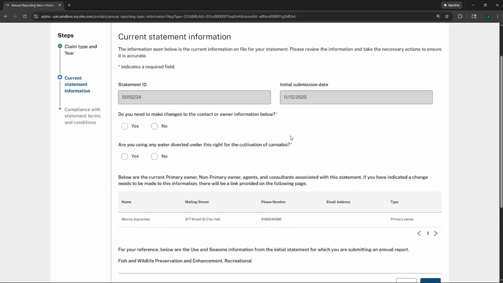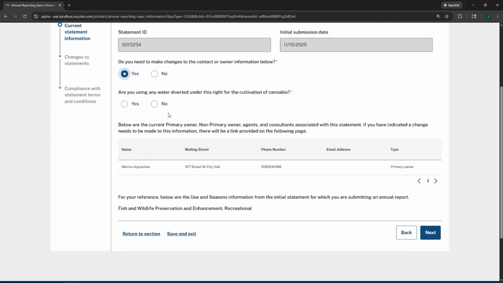On this screen, there is a quick summary of all current owners of the water right. If you need to make any changes and you select Yes, it simply will provide you a secondary screen with more information on where to do that. You cannot make changes to your water right ownership information through the annual report. There's also a question about whether you use any water in this water right for the cultivation of cannabis.